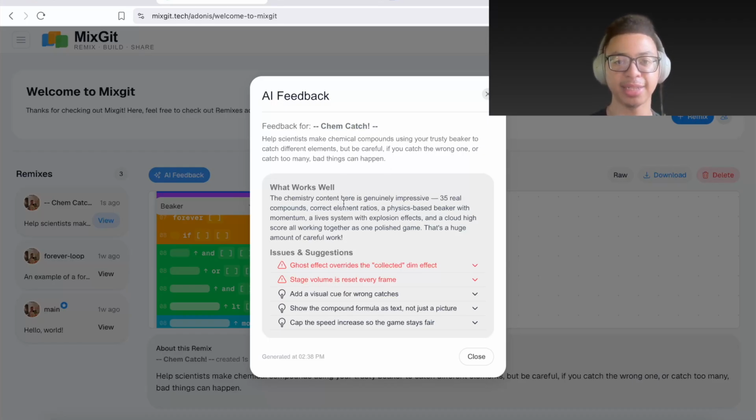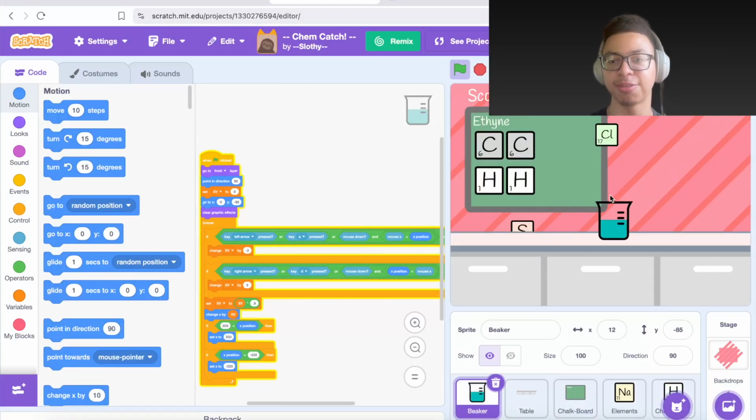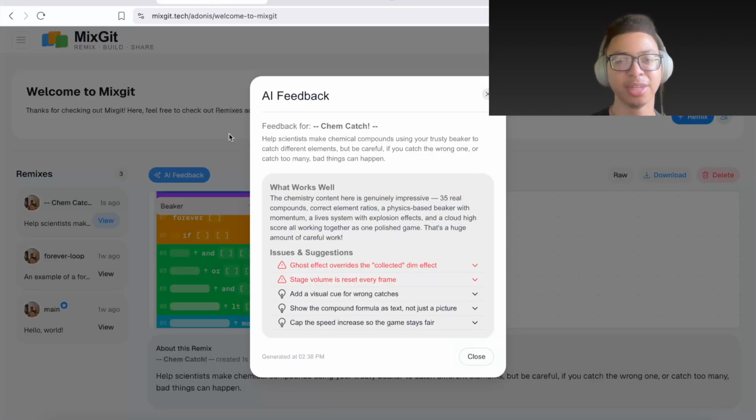The chemistry content here is genuinely impressive. 35 real compounds, correct element ratios, a physics-based beaker with momentum, a live system with explosion effects, and a cloud high score, all working together as one polished game. That's a huge amount of careful work. And from my 30 seconds of messing around with it, that does seem like what the project is. That's good. Let's see some of these issues.